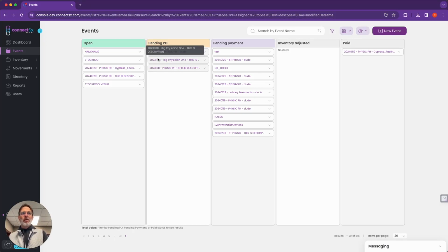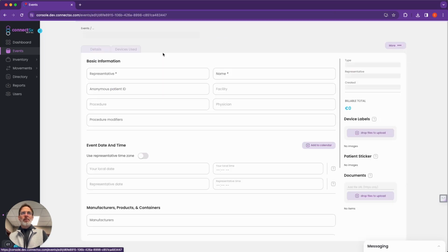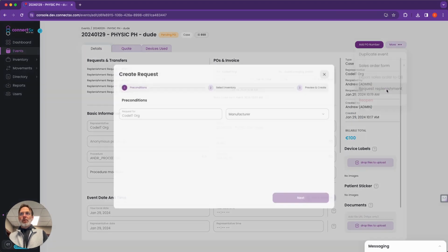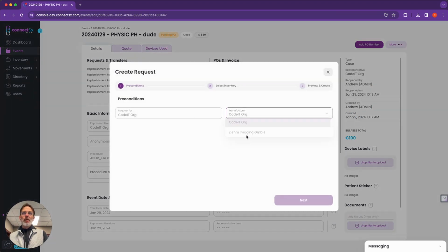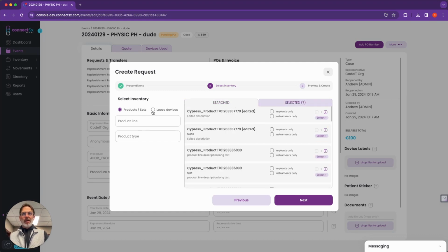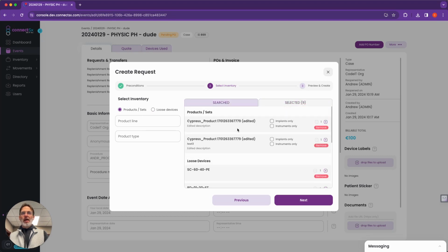So if we go into a case here that's pending PO, which means the case has happened, devices have been used, and so now we can request replenishment. If we go to request replenishment, we'll go through the steps of, looking here, we've got 7 are selected because these are the 7 items that got used in this case. And then I can go to the search tab and I can say, I'm going to request additional items. So let's just say we're going to request some sets. You'll see now I've got 9, right?